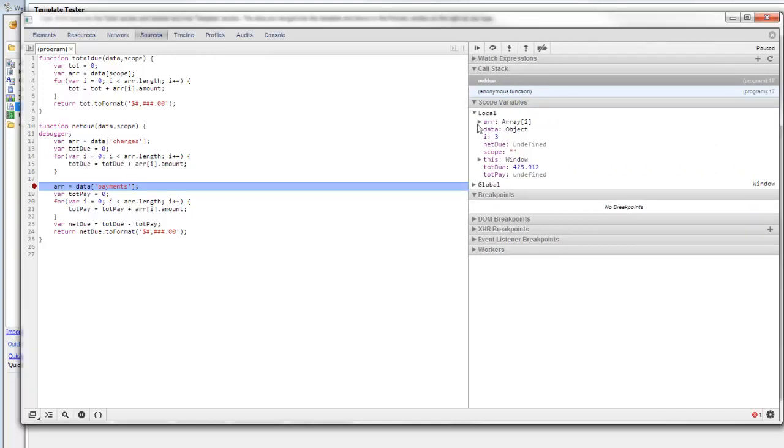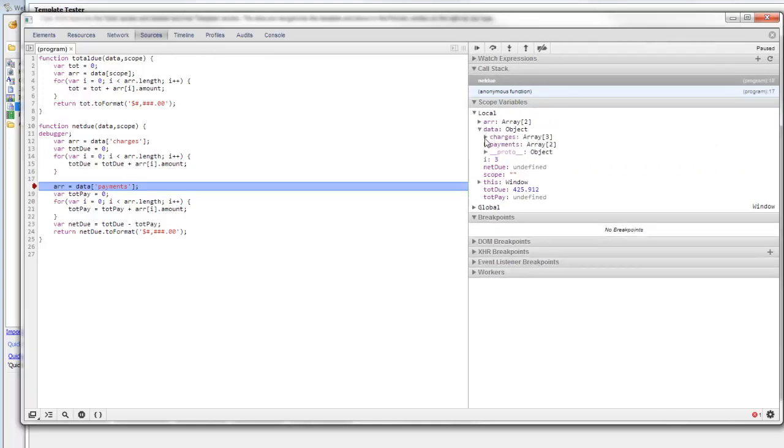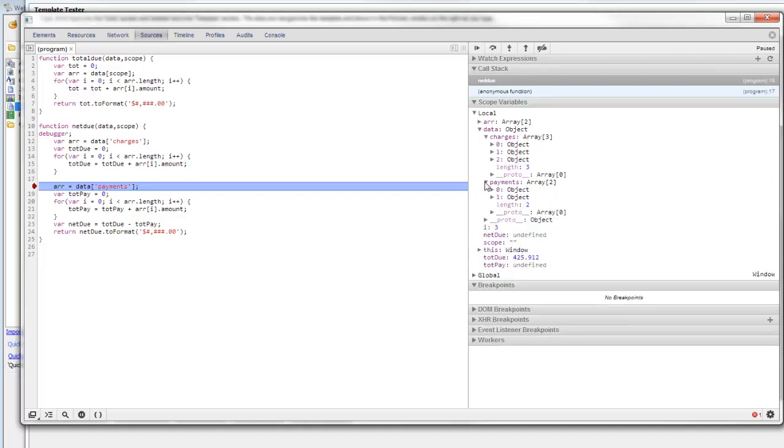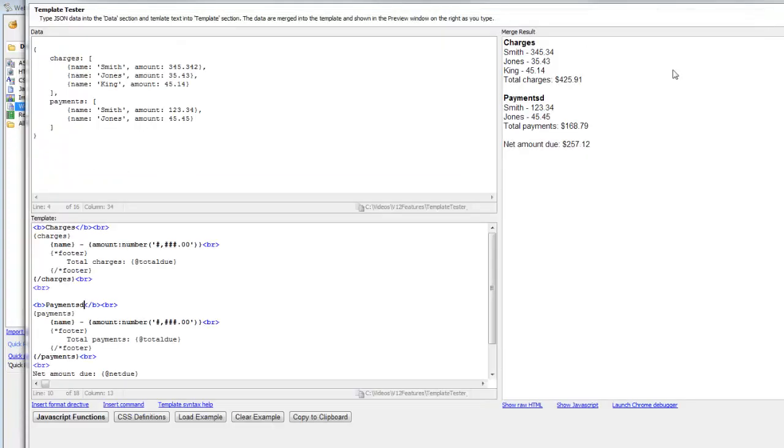We can go here and we can see the data object that is passed in. There's charges, which has got an array of 3 items in it. There's the payments, which has got an array with 2 items in it, etc. So the ability to debug into your JavaScript functions while you're using the template tester is extremely powerful. So let's go ahead now and just run it, and then close down the debugger, and we can see our value over there.